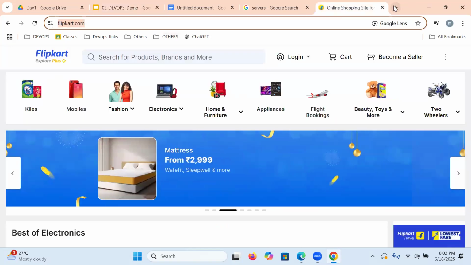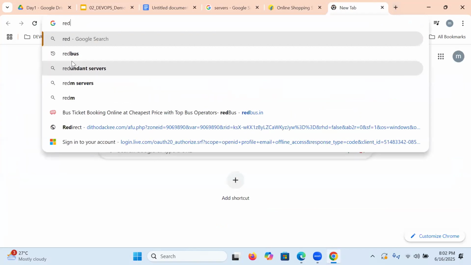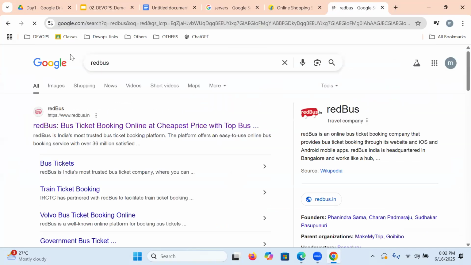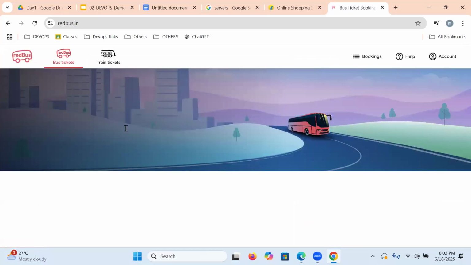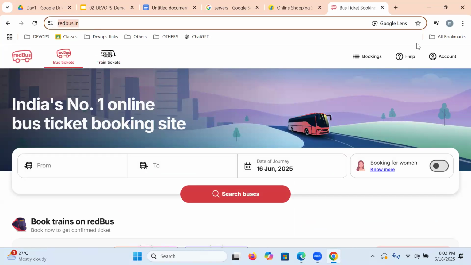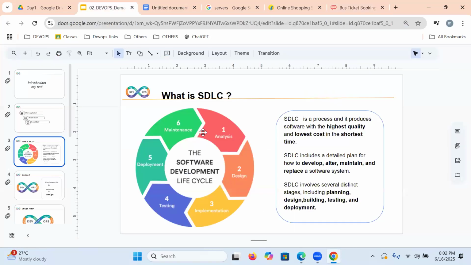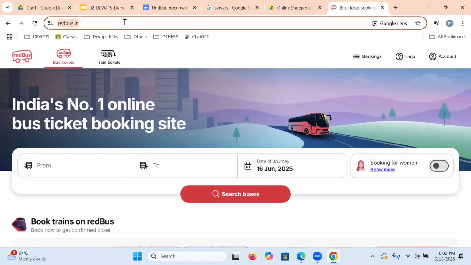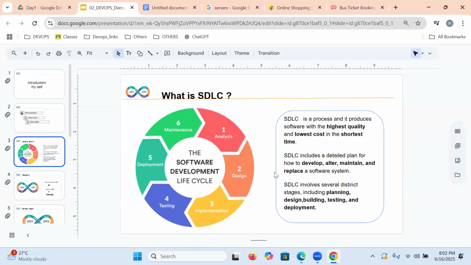For example, I want to build a Redbus kind of application. I have a travel business and I need a website online. My customer has to buy, book, and cancel all the services over the internet. How exactly can I get it? What is the first step, please? Analysis. By using the software development lifecycle, we can produce a Redbus kind of application.